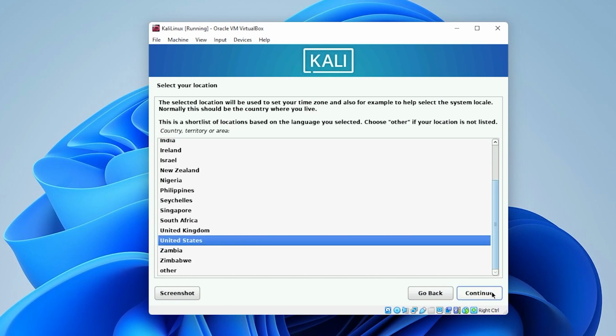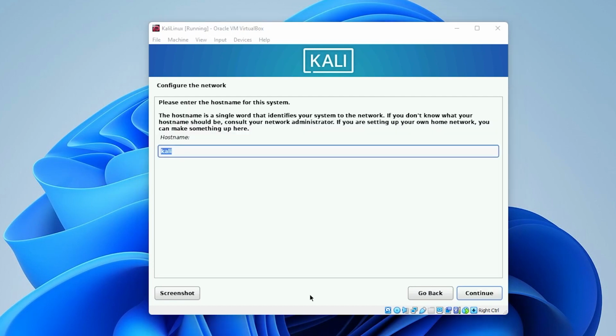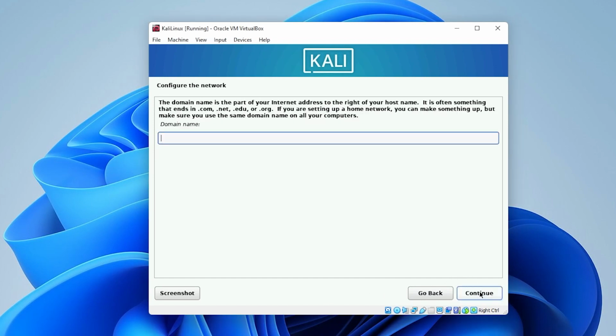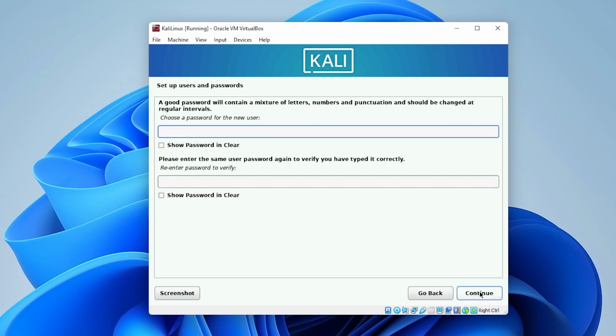The location I'll be leaving as default as well, and the keyboard configuration I'll be leaving as default. The first thing that's going to ask us to do is configure the network, and it has Kali as the host name. That's going to be fine, so we can click on continue. Domain name, we're going to be leaving it as blank, and now we can type in the username. So I'll just type in GEEKrar here and then click on continue, and then we'll click on continue again, and now we can type in a password.